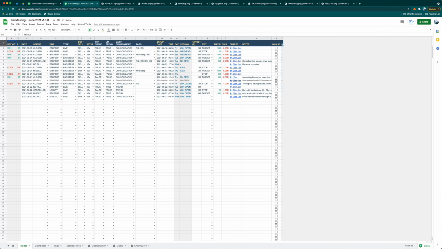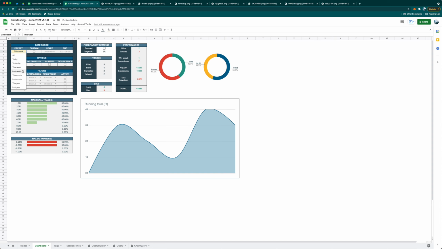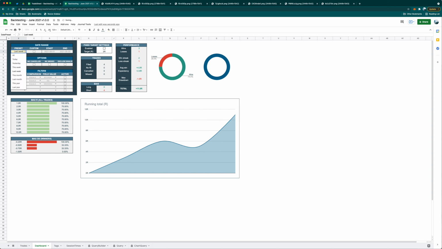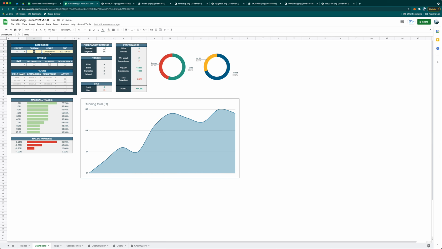So I've added this filter box, right? So we've got some date presets. You can see what your performance was like this week versus last week, see your stats update in real time. You can set a custom date here, start and end point.